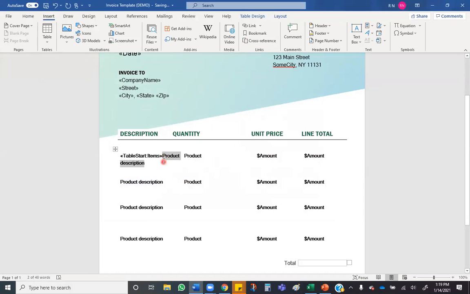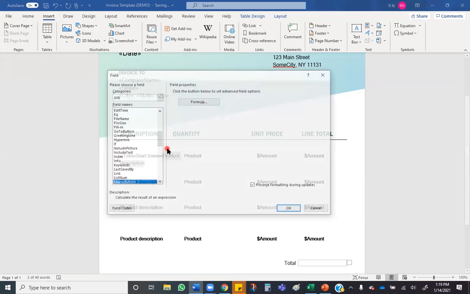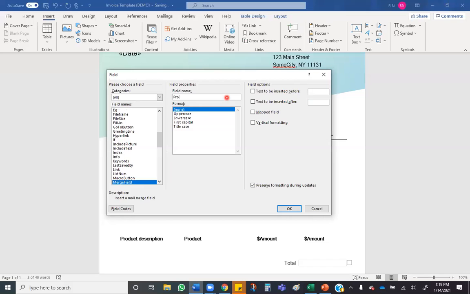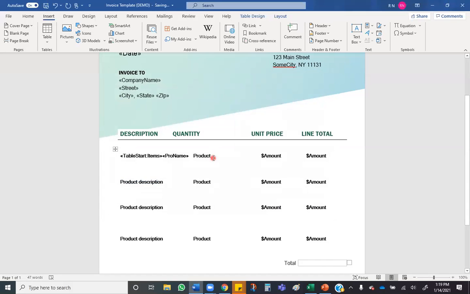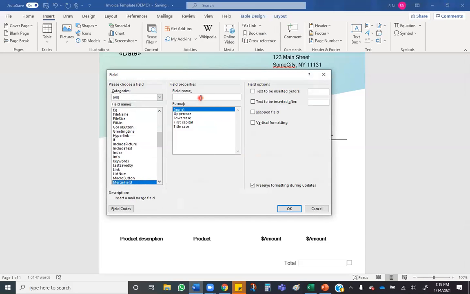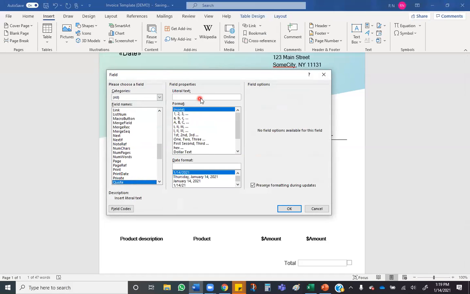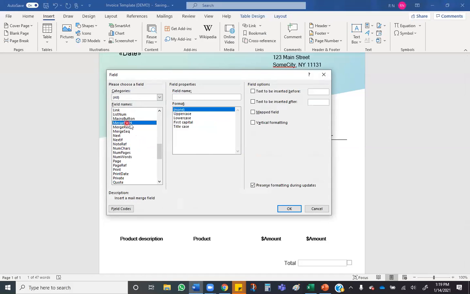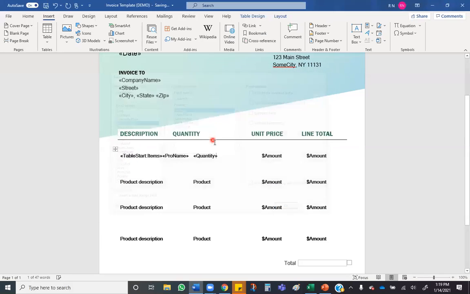So what's the data that we want in each line? So here we want the product name. So let's go ahead and do product name. And here we want the quantity. And here we're going to put in the unit price.